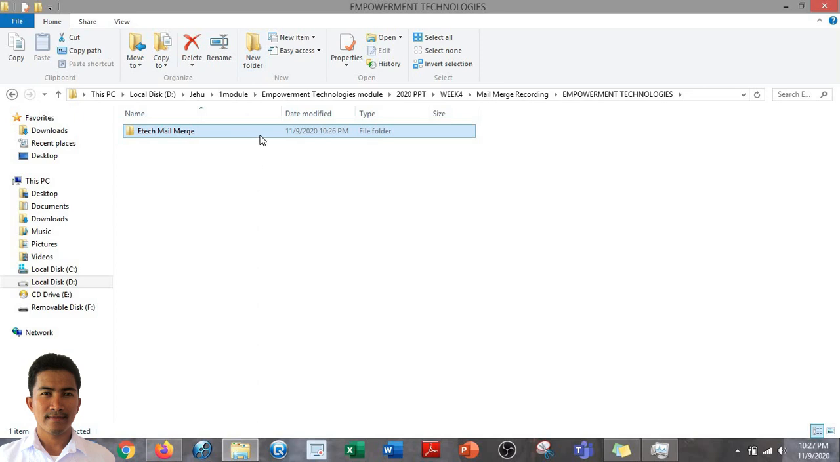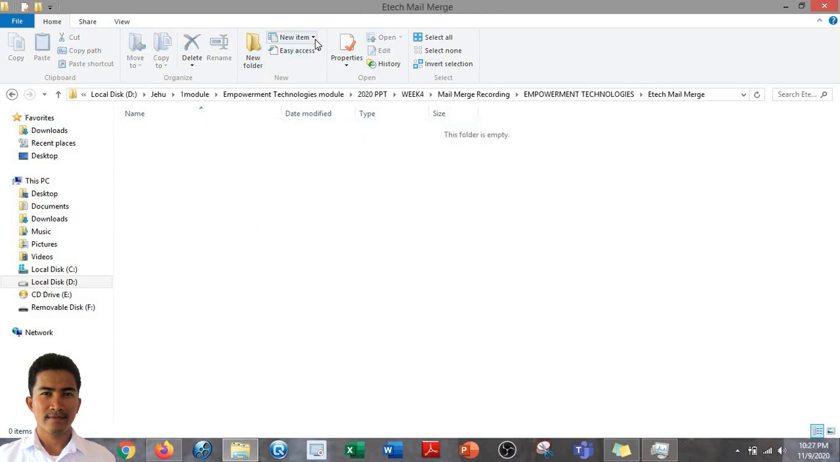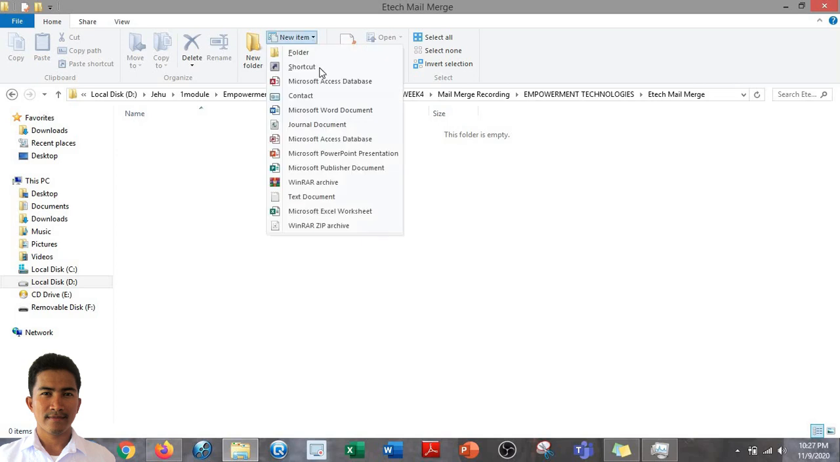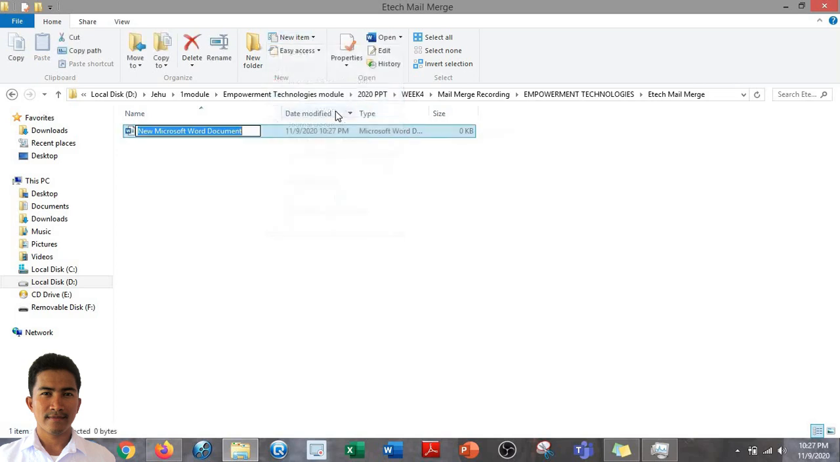Then, open the folder and we're going to launch a new Microsoft Word document and rename it as Empower Tech Orientation Letter. But for this tutorial, I am going to rename this as Empower Tech Application Letter because based on the scenario that I read recently, our scenario is about sending application letters to different companies.